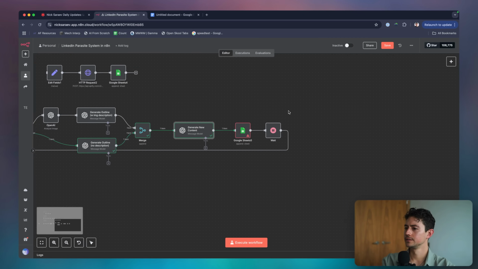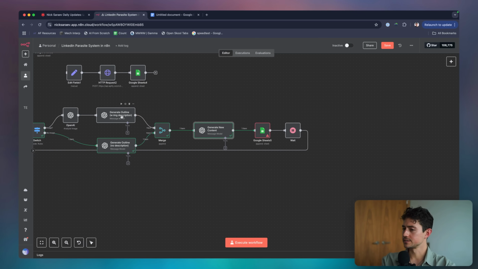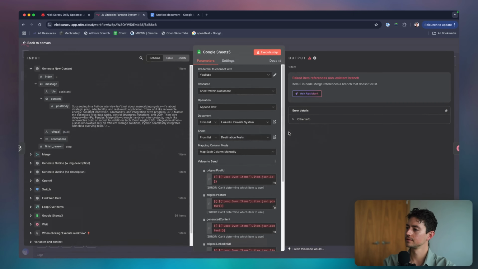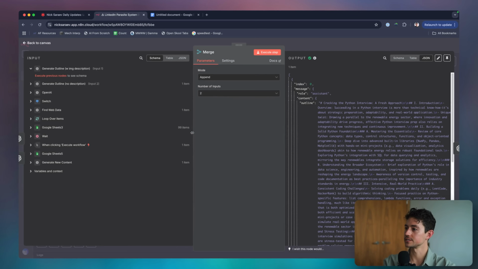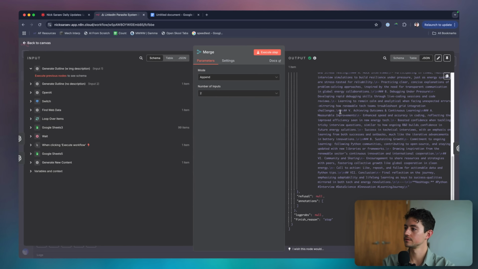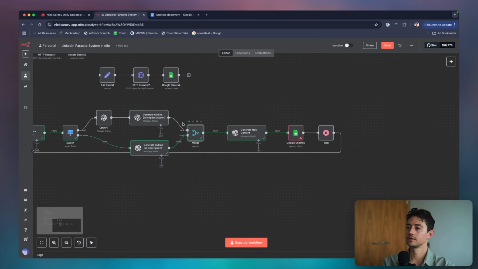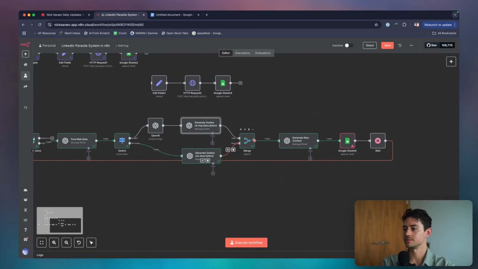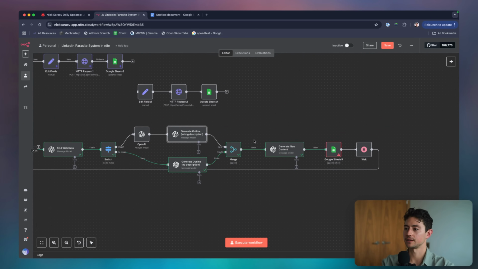So perhaps you cannot do this. You cannot do it this way, perhaps. I'm not entirely sure. Item 0 in merge references a branch that doesn't exist. So what is item 0? Okay. I guess because this is empty, we're getting some data problems here because I'm splitting up the data.